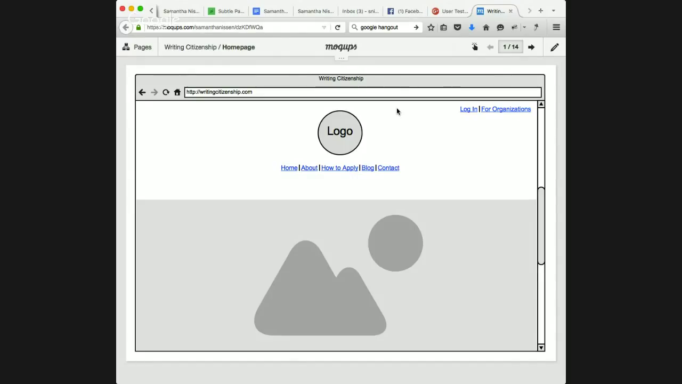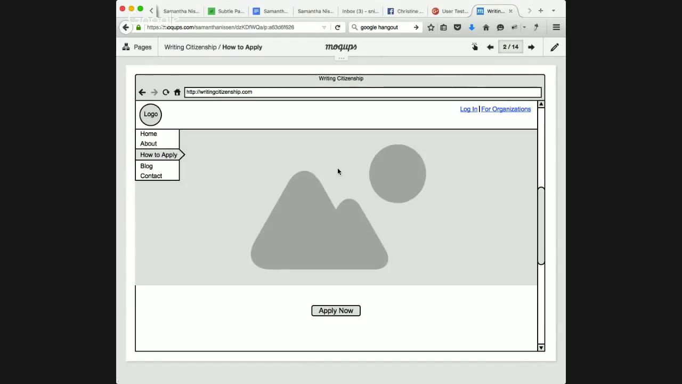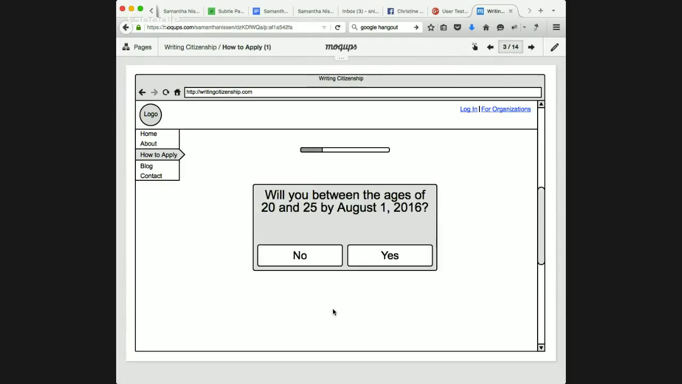Well, I would first go to how to apply, and then I'm assuming it would come up with text and description, and then I would go to apply now. I would say yes, I am proficient in English.